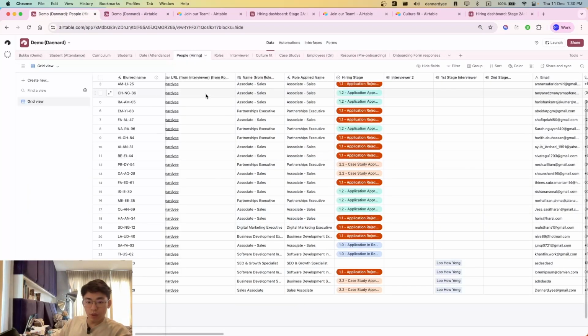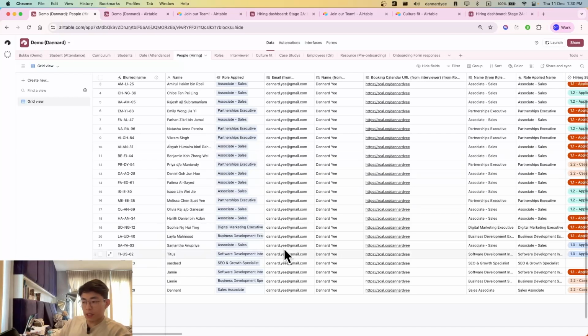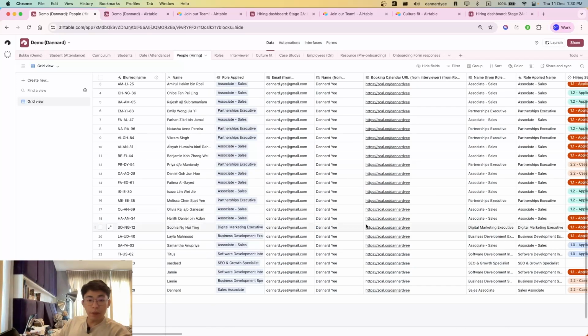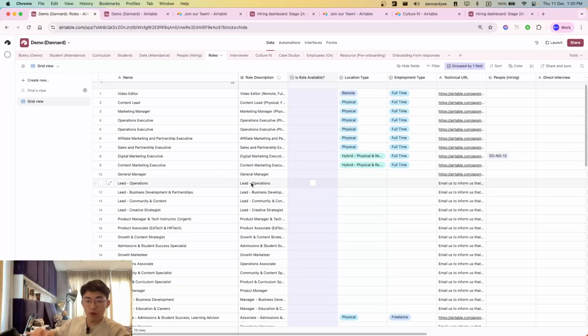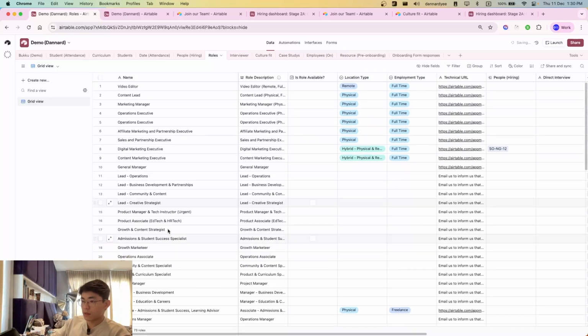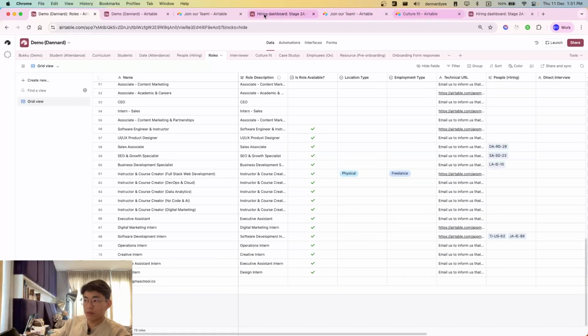So to let all of this work in tandem, you need these few tables. Number one is the hiring table. This is a table for hiring managers, to store information on the applicants. And you have another table which is roles. You have roles for candidates to apply for. So let me just clear this view. You have the name of the role, the description of the role, whether or not the role is available, as well as the location, type, and employment. All of this will let you put into the form later on.